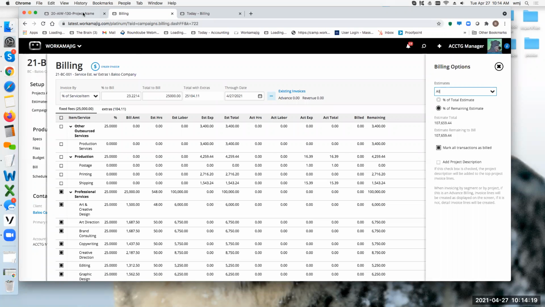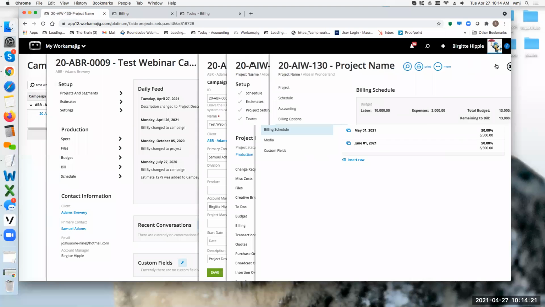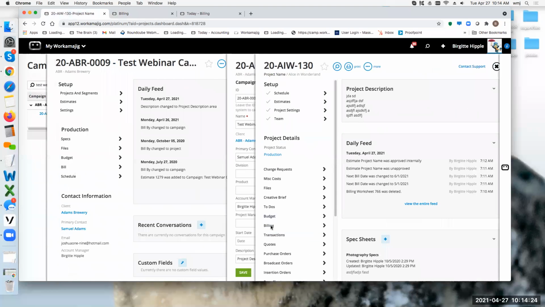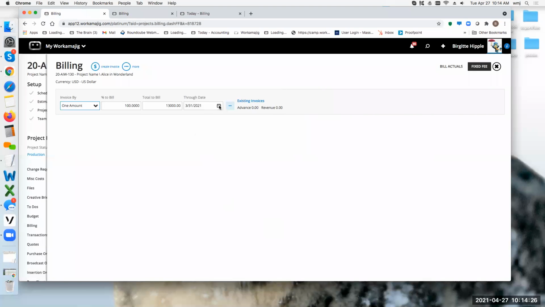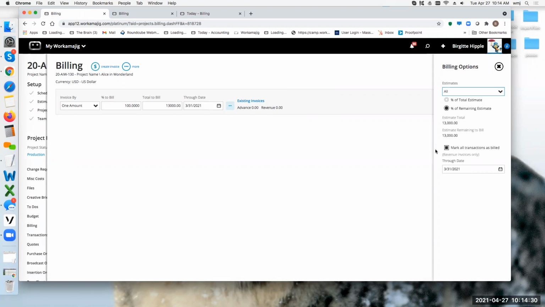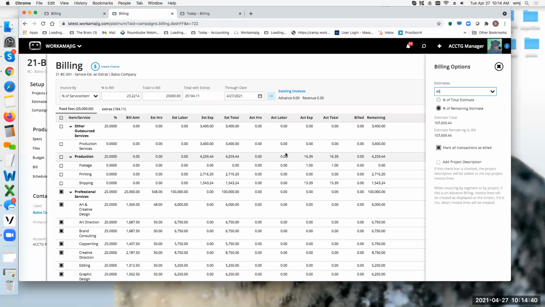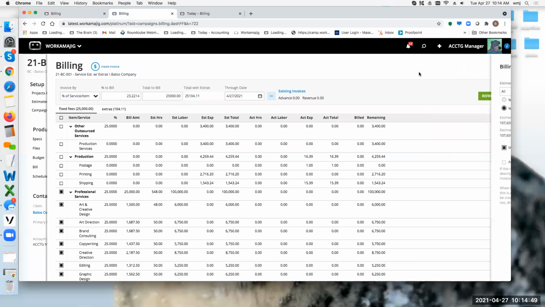It's the same thing that you do in a project. So in a project, when you go down to billing and you're billing fixed fee, you have your three dots here. You've got the mark all transactions as billed. If you uncheck that in one project, then it's unchecked across all projects. It remembers that setting. So that'll be the same thing within the campaign. If you uncheck it here, it won't mark all your transactions as billed.